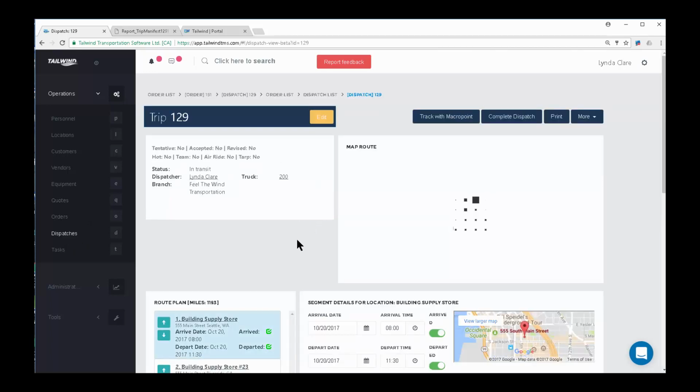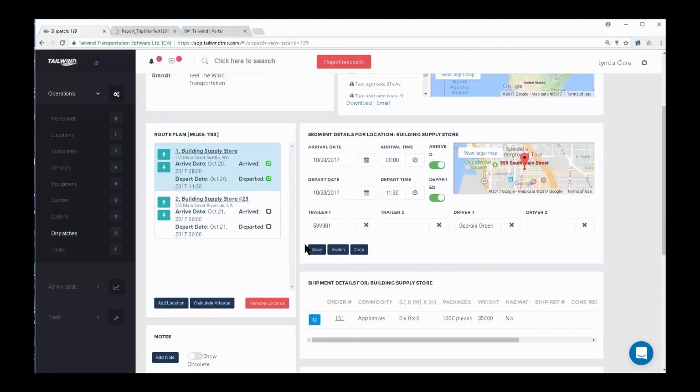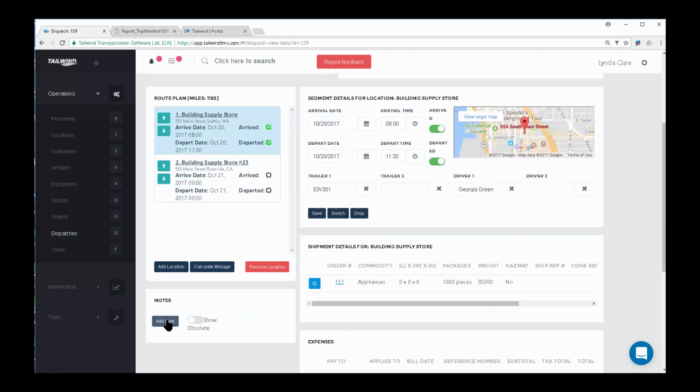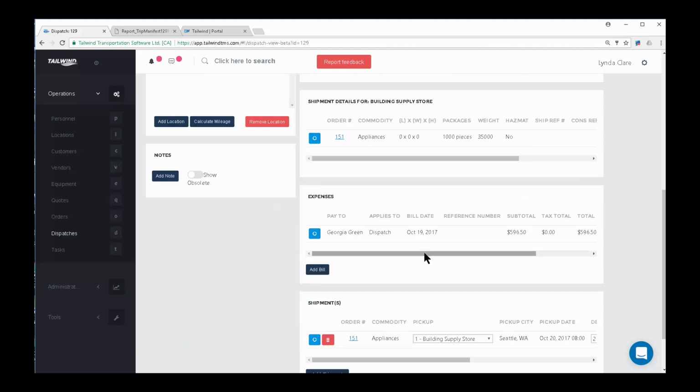You can add in notes, tracking notes. Georgia Green might call in and tell you that she's all good in Portland, Oregon, or Eugene. You can add those notes in. Tracking notes are visible to all users in the software. Let's see if there's Georgia Green's pay calculating. So there's the auto payables at work for you.